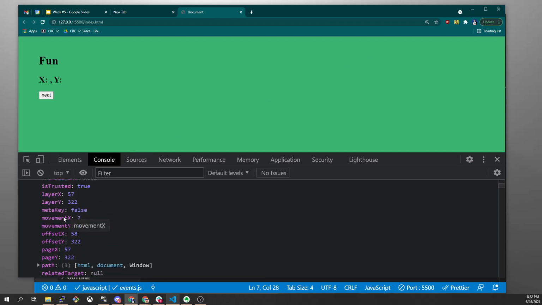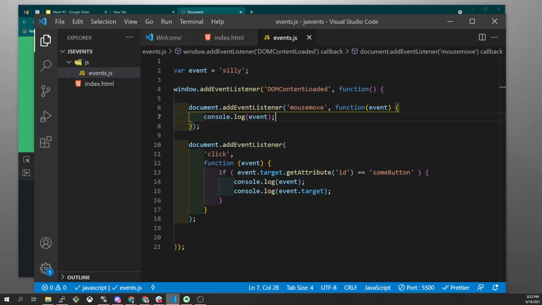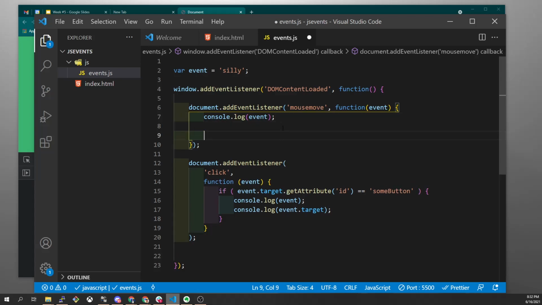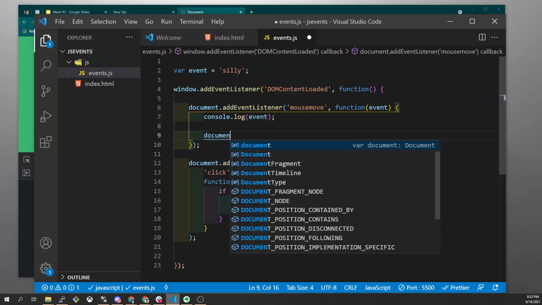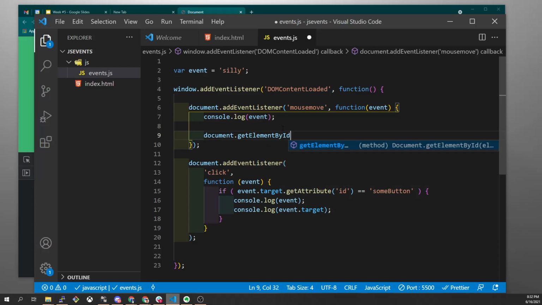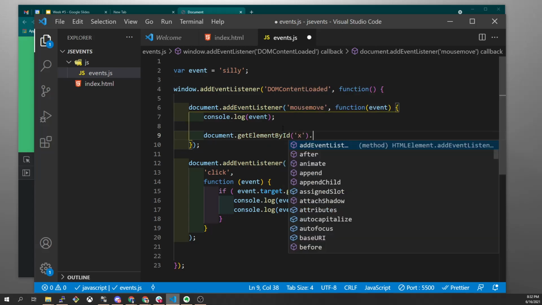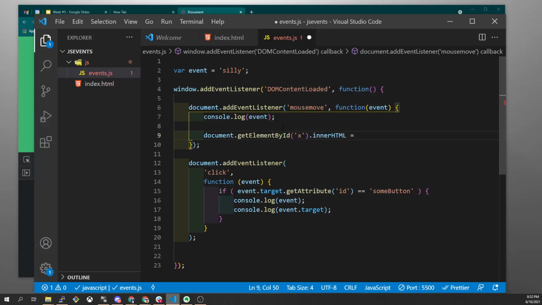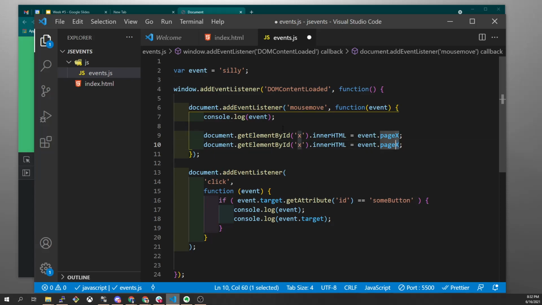But I think the ones we probably want are pageX and pageY, and there are these offset ones. Those are interesting, and we'll talk about those maybe next. But let's just first assume pageX and pageY are the ones we want. So we'll just say document.getElementById x dot innerHTML equals event.pageX, and then we'll do the same thing for Y. pageY, change that to y.